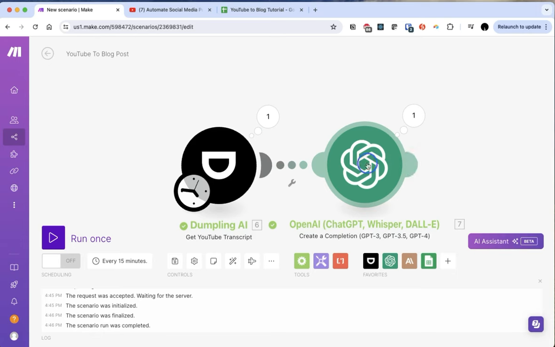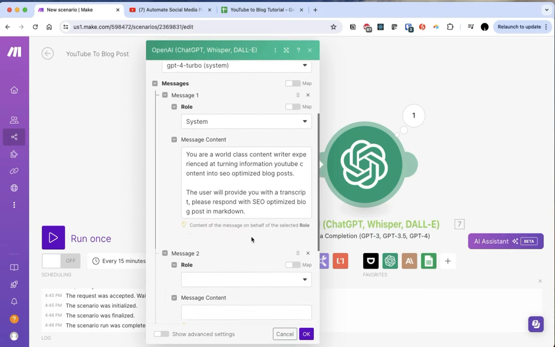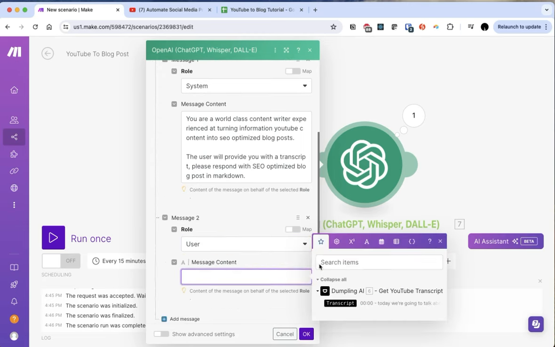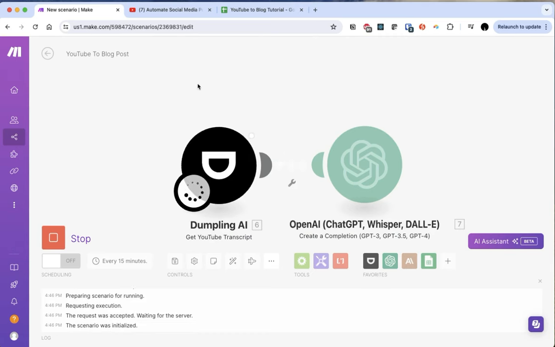Oh, whoops. I forgot to add in the actual transcript, which is why ChatGPT was like, there is no transcript, what are you doing? So let's pretend with the user, passing in the transcript that we got from the first module, and let's run that again. So get the transcript and then pass it to ChatGPT. And this time it will run a bit longer because it's actually writing the blog post this time.